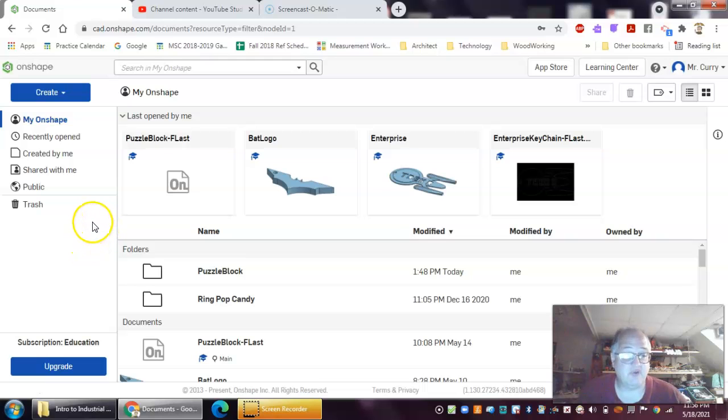So however you want to do it, just remember you've got to store it in a place where you're going to remember it's at, so that you can always come back and open it up and pull it back up whenever you are in need of it.